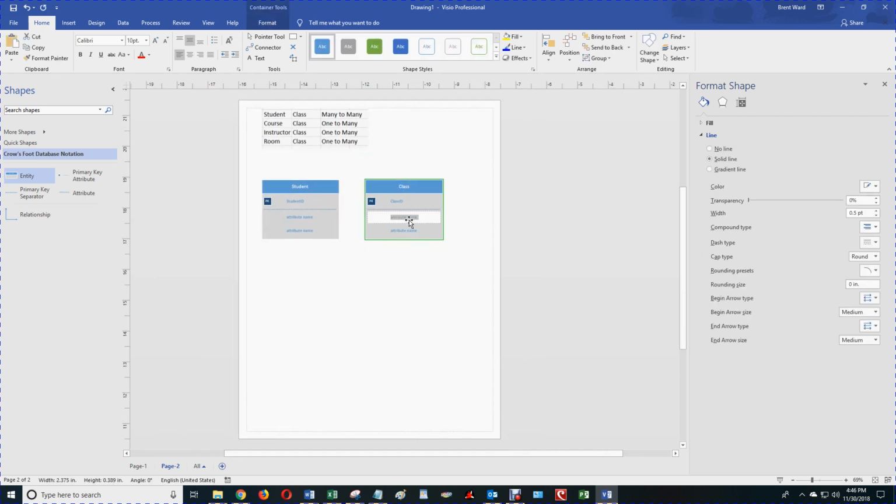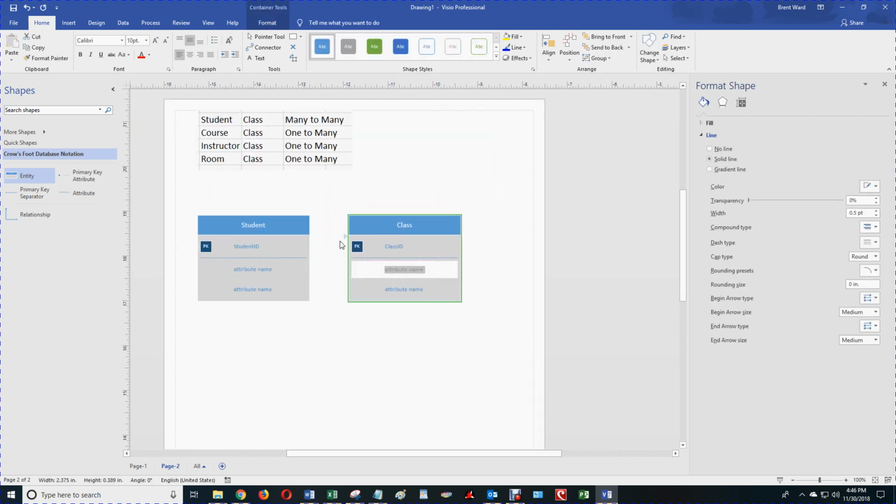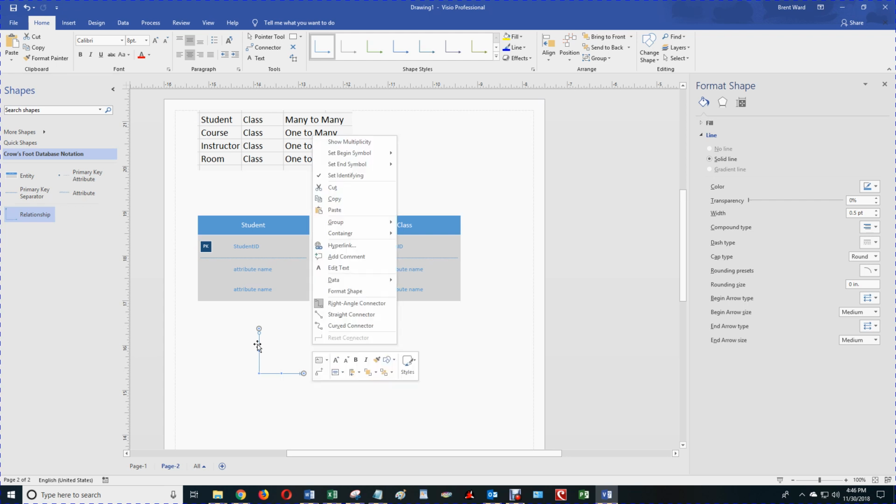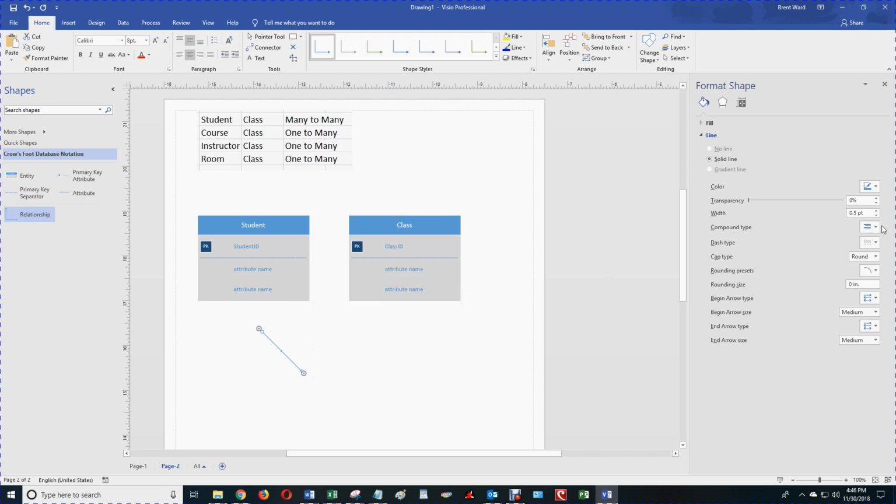Okay, and then what happens is you've got to do the relationship. So I'm going to take this relationship right here. I'm going to straighten it out. I'm going to make it a straight connector. I'm going to right click, go to format shape, and I'm going to make it 1.5 or so it's readable.